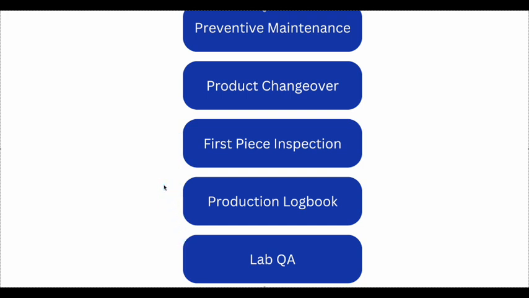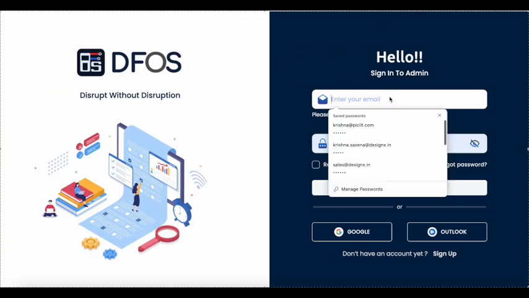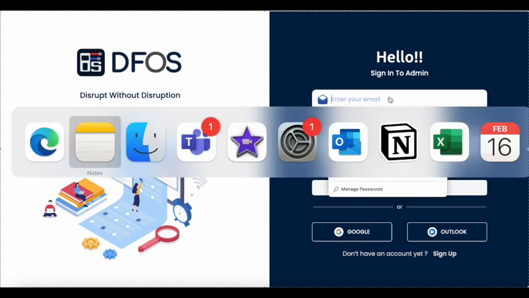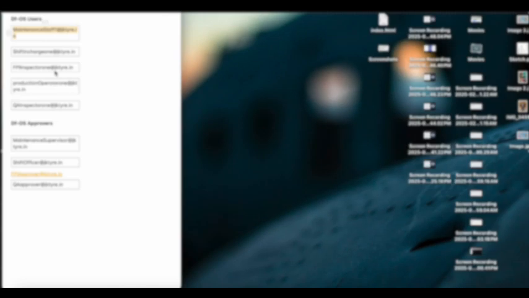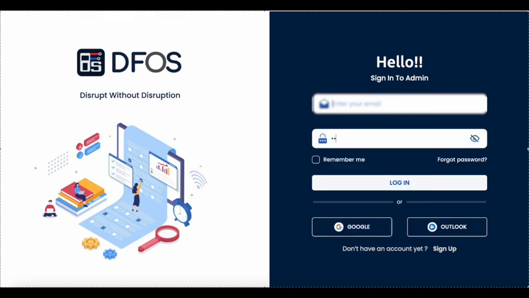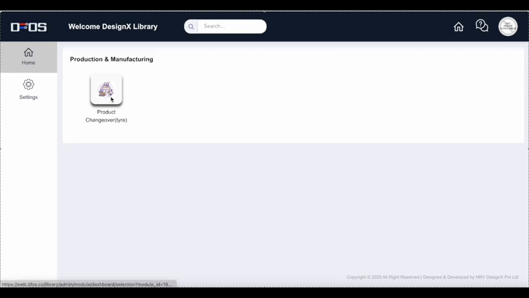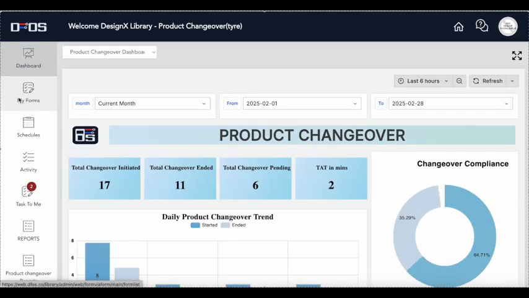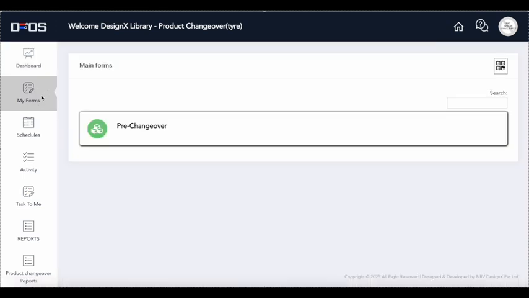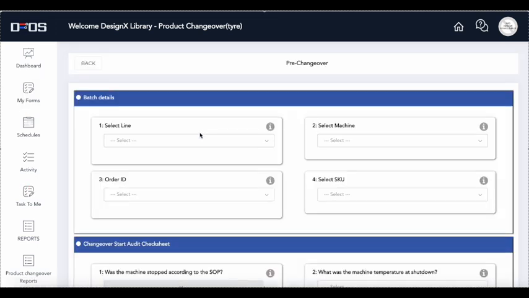Okay. So now starting with the product changeover, I'll just quickly log in into the account. Okay. Once we log in successfully, we can see this landing page. Here we can see a product changeover module available for us. Let's click on this module, and here we can see my form section. Okay, let's click on my form. Okay, so the changeover is divided into two parts. First is pre-changeover, then post-changeover. So to start with the pre-changeover, let's click on this button.